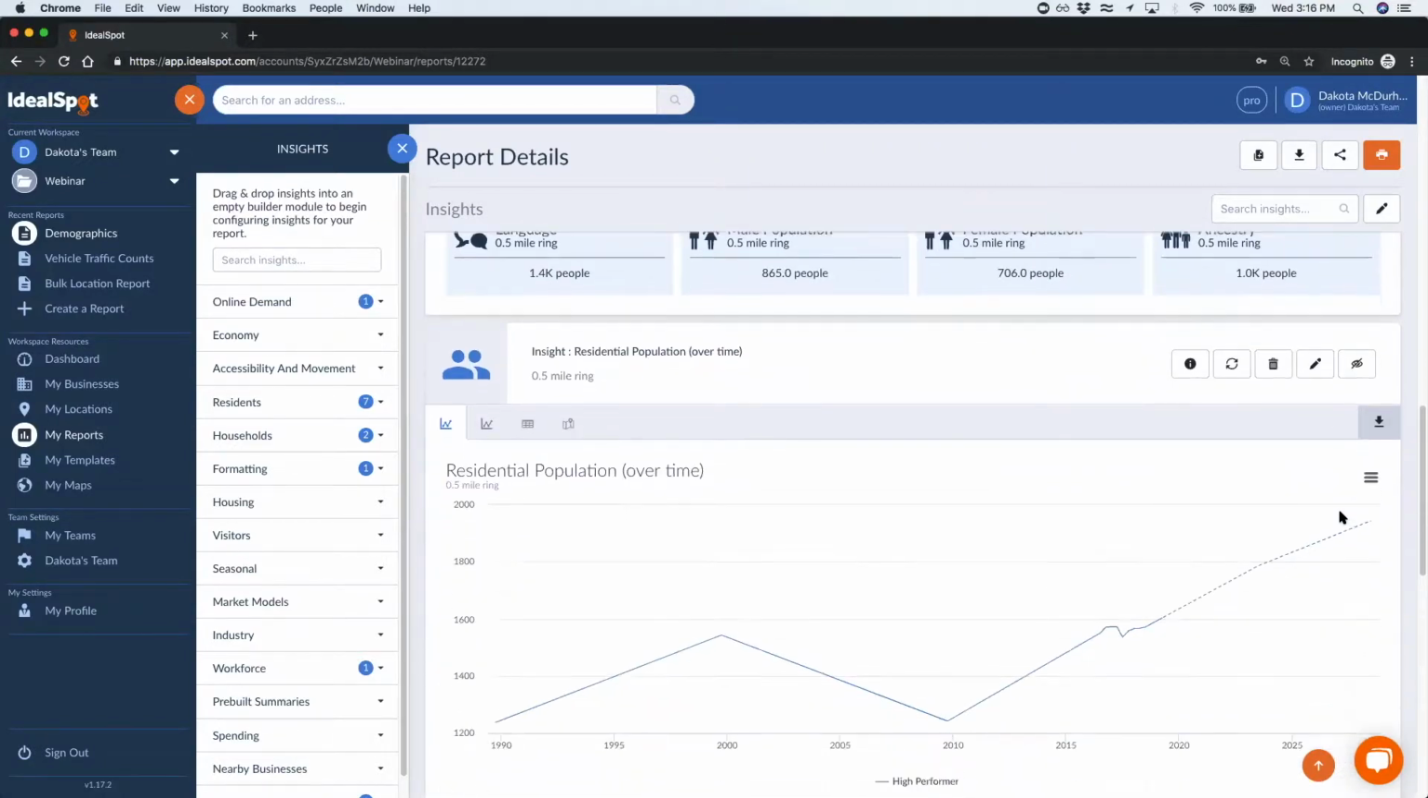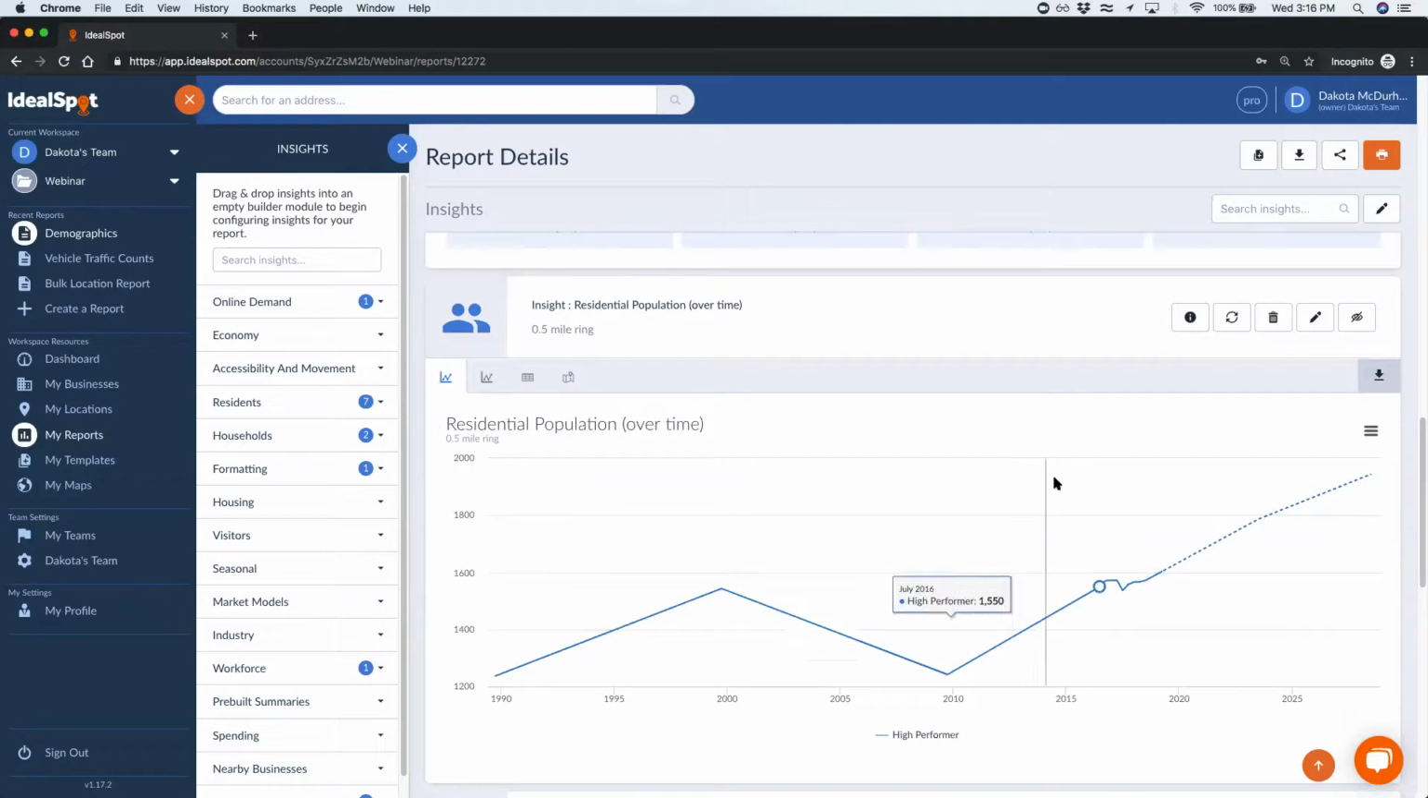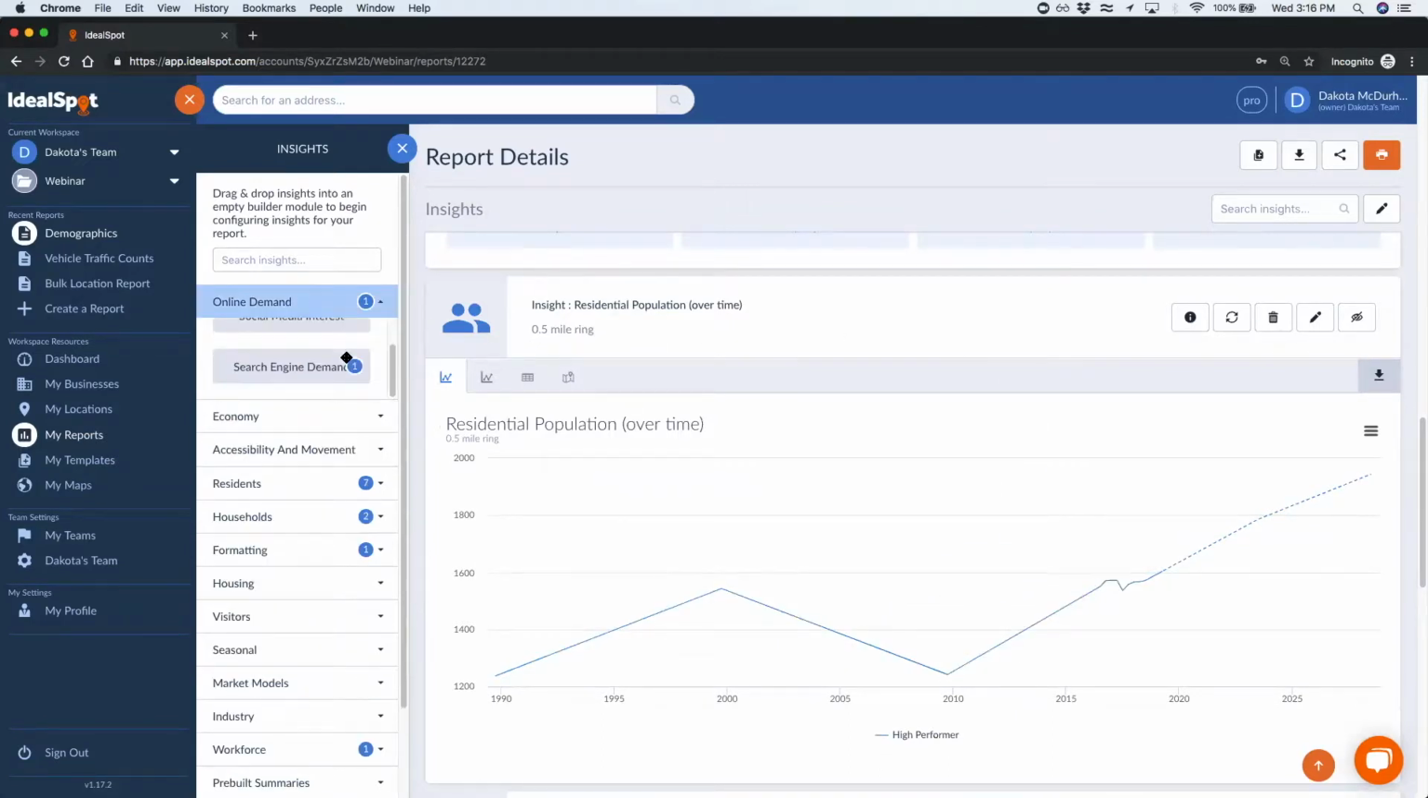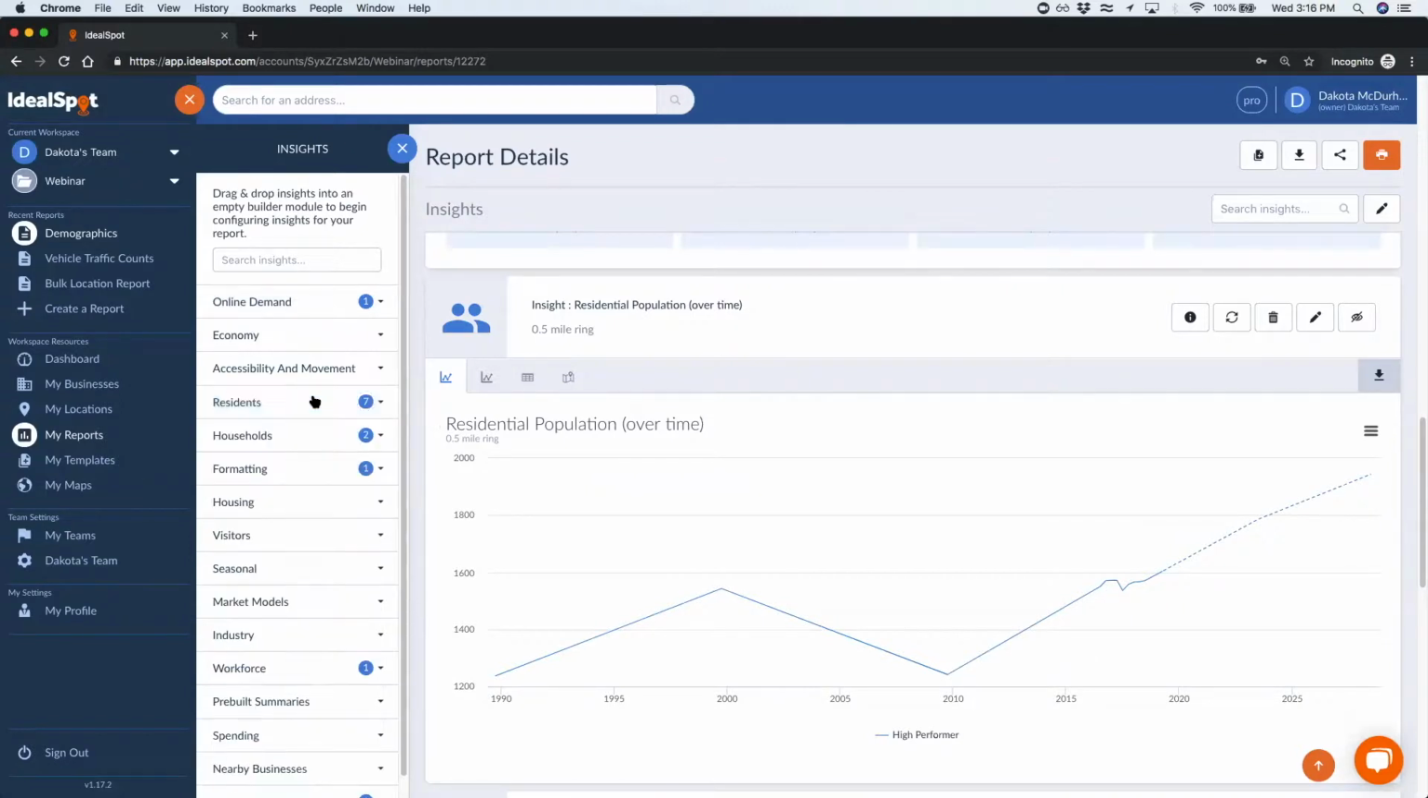Another way, if you're interested in seeing what all insights are in your report very quickly, is you can look at the insight menu. On our left-hand side, it's going to be next to our main menu and pop up anytime you're in a report builder. You'll have this insight menu for the location reports, and it will show you everything that is currently added to the report.